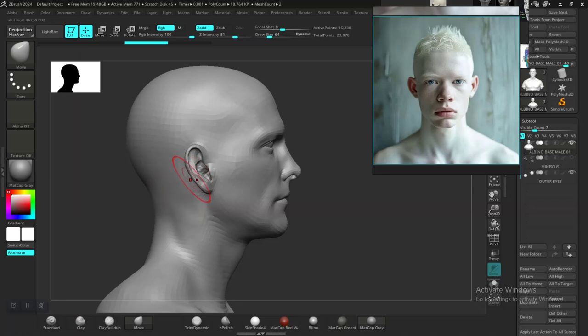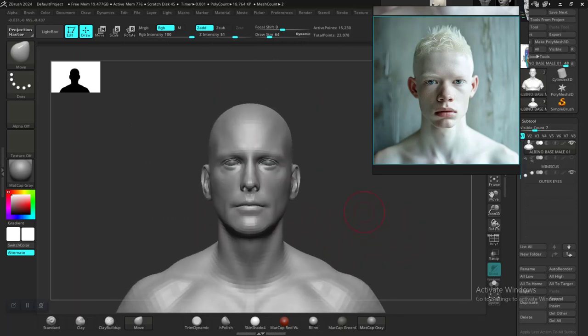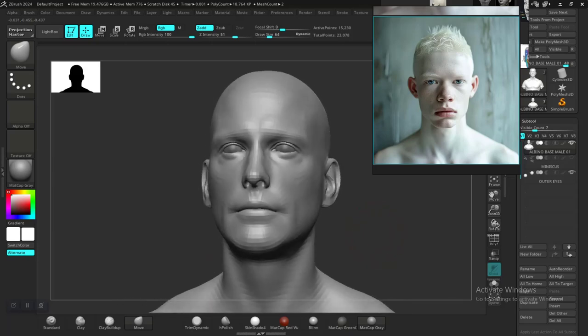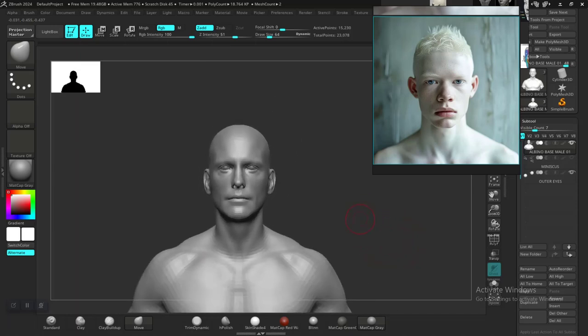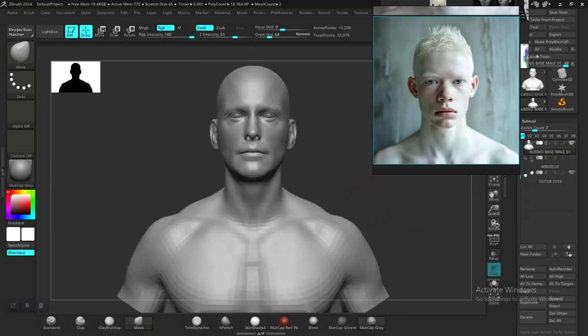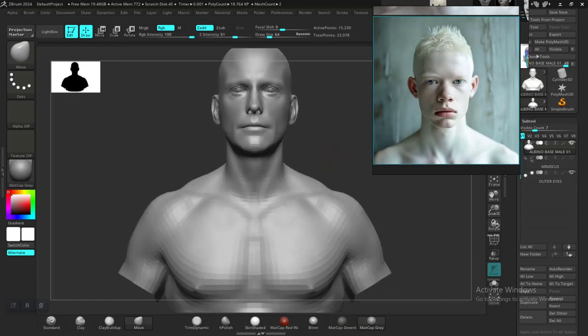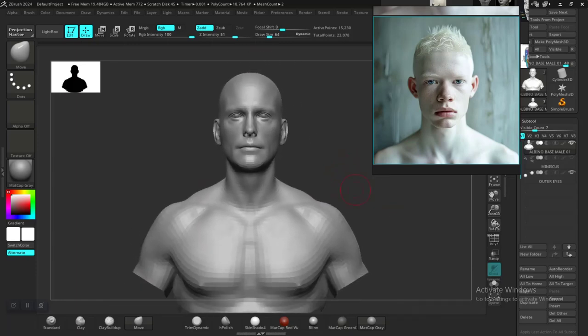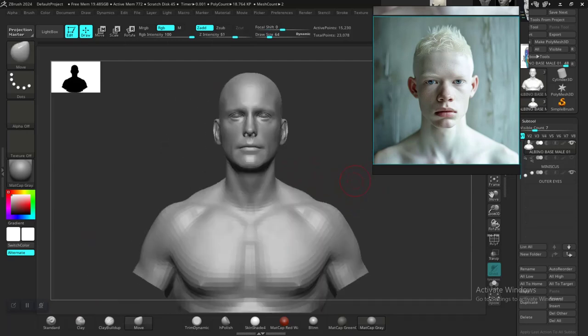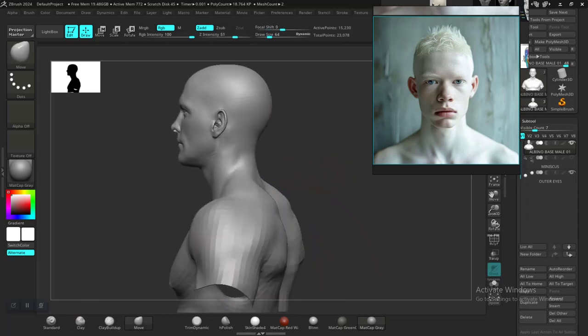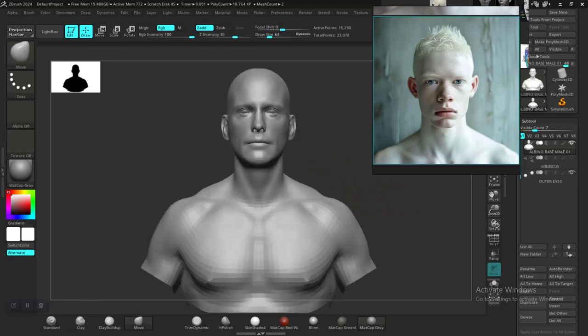Making sure symmetry is done, let me just push this out a bit more. Something like this seems more natural. Alright, so in the next lesson, we're going to start working on this character inside of ZBrush, so you get something looking more like this character in here. We'll do that in the next lesson. So I'll see you guys in the next lesson. Bye for now.